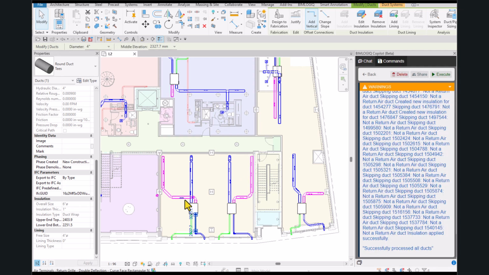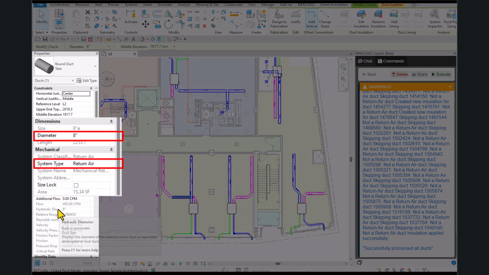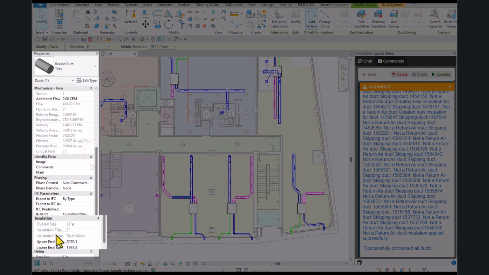And there you have it. The insulation is applied correctly, and the Properties panel updates to reflect the new diameter and insulation thickness.